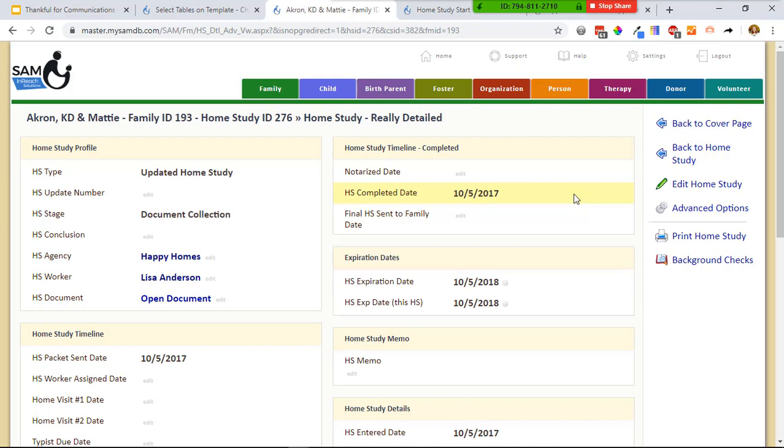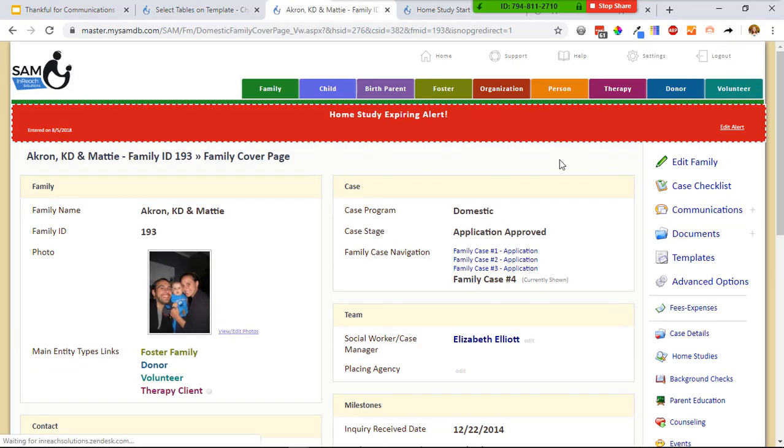Right, but what I want to do is just link to the family cover page, not link to the home study. But that's my only option once I have it based on the home study. Let me actually get back. I will talk to the developer and find out if there's something that you and I are missing, right?